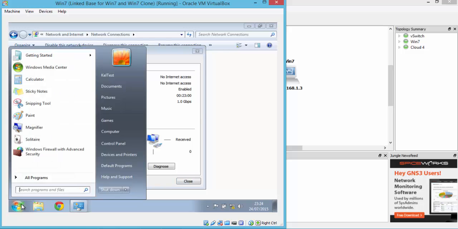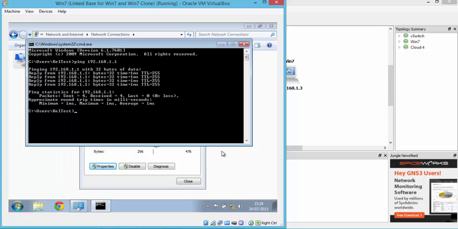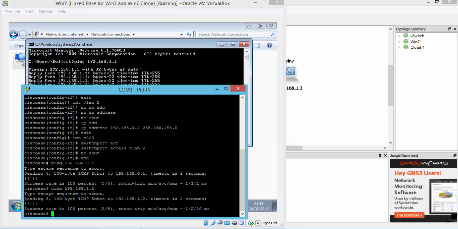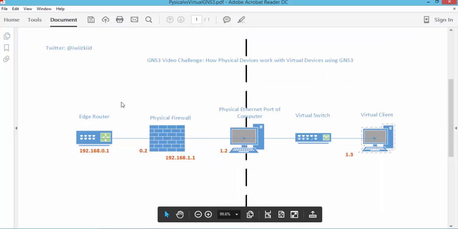Now to test connectivity from the end client, we'll go on command line and ping the gateway 192.168.1.1, and there we go, we're getting pings there, which is good, so we know that's working. We shall jump straight back to the ASA and ping 192.168.1.3, and there we go, that's all configured now. So that's pretty much how you map physical devices to virtual devices. It's as simple as that.